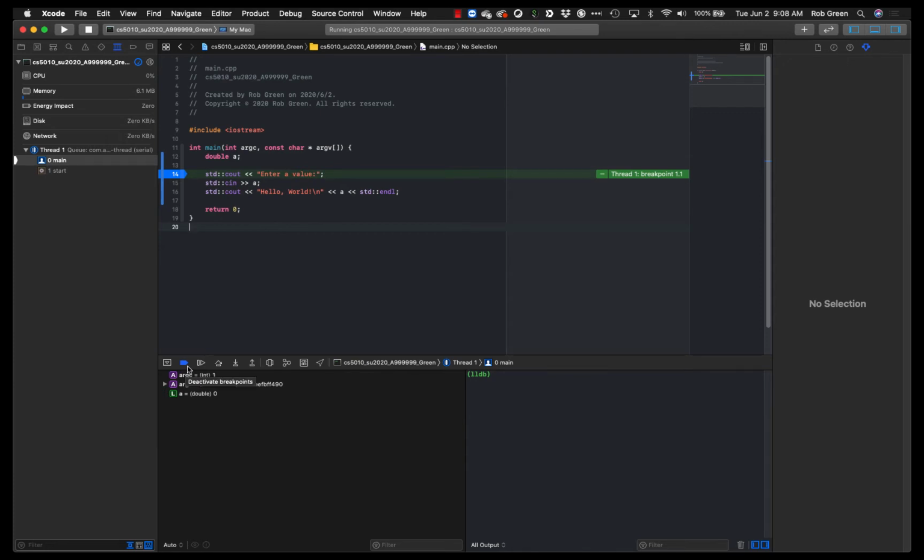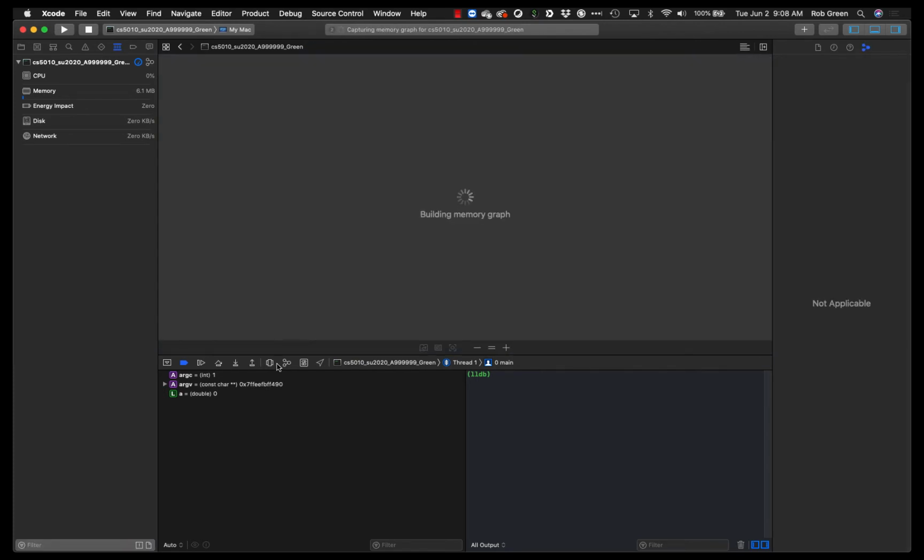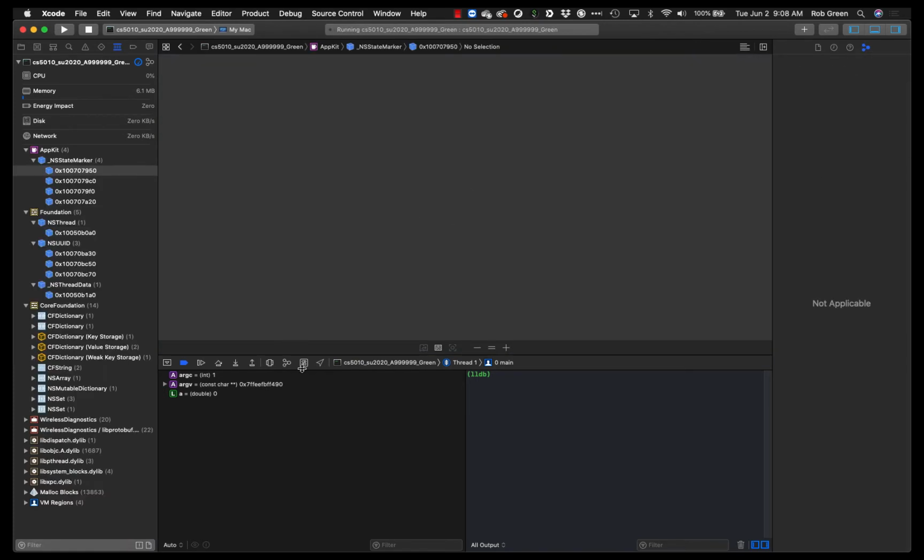You can deactivate your breakpoints. You can continue the program until the next breakpoint. Step over goes to the next line. Step into would step into a function if we were making a function call. And step out of would do the opposite, step out of a function. You can see some of these other things here. You can look at memory graphs, some more advanced stuff. This is not really what we want to do at this point, so we are going to go ahead and step over.